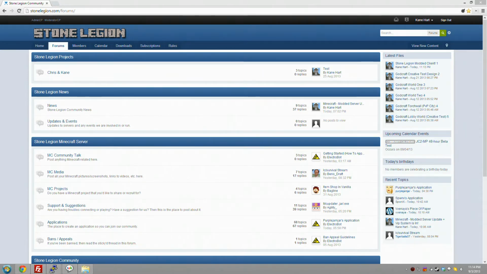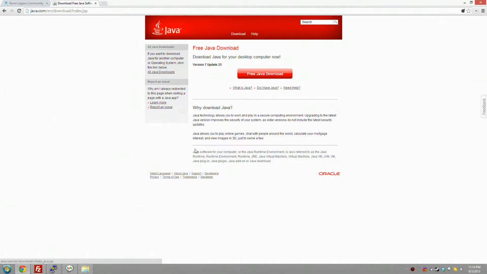But overall, you need to install Java. I usually suggest installing Java 64-bit, but you can easily Google Java, and there you go, java.com/download. You can pretty much follow the steps from there.